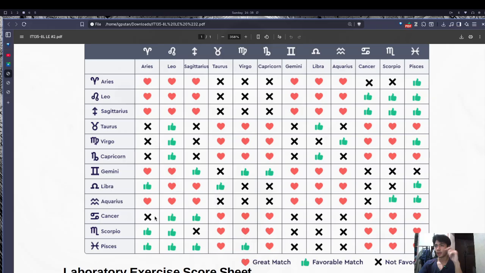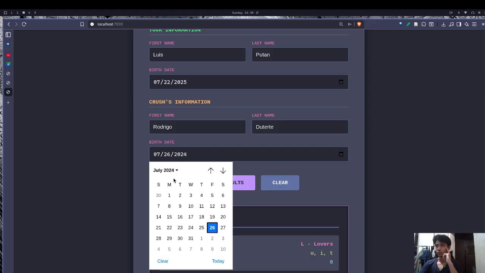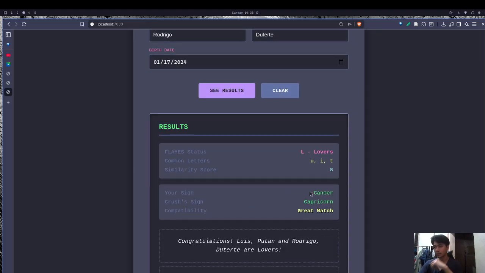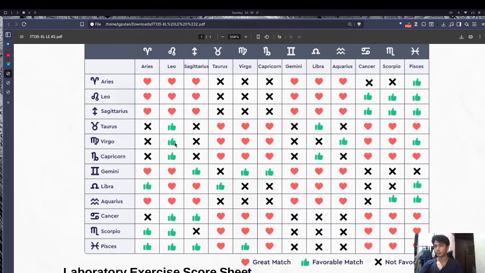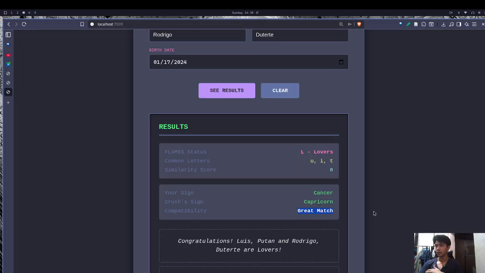So let's say for Aries, I need the other one to be January, if I'm not mistaken, 17 something, and we can see Capricorn. So we can see here Cancer and Capricorn, and let me validate that. So Cancer, and then Capricorn in here. It's a heart, so that means it's a great match. As seen here, it really works.